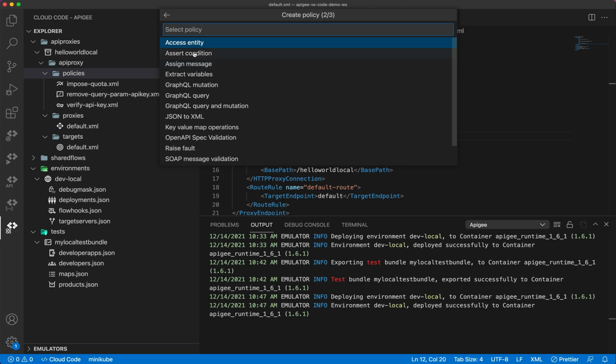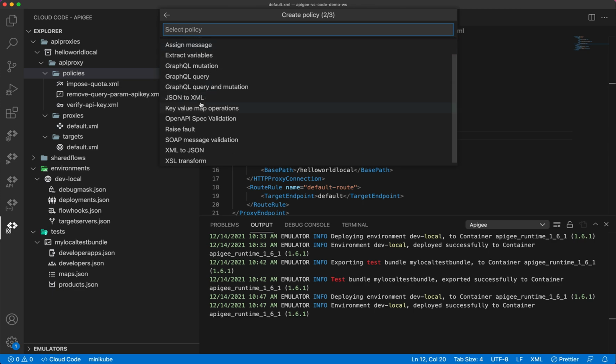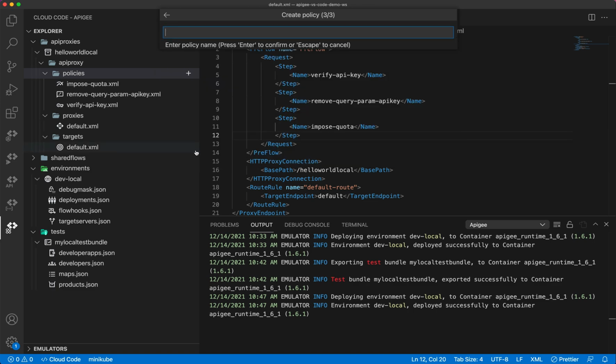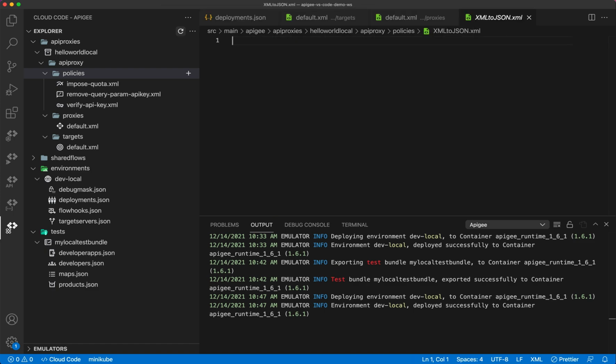When we click on that, it will give you more options of which kind of policies you want to create inside that mediation, whether an access entity, assert condition, GraphQL, XML to JSON, or JSON to XML. So different kinds of policies are given as options, and you can select based on your use case. Right now we want XML to JSON, so let's name it XML to JSON. This is my policy name.